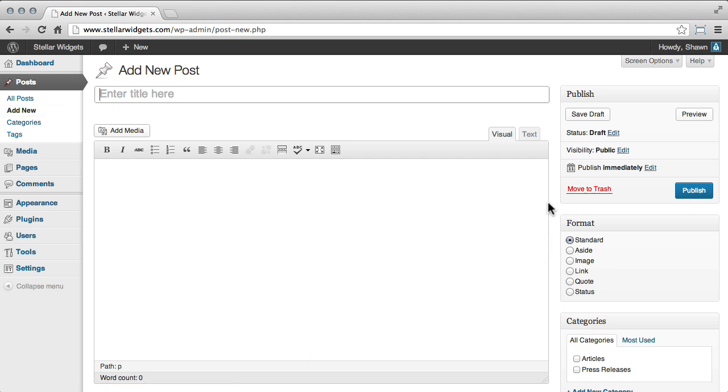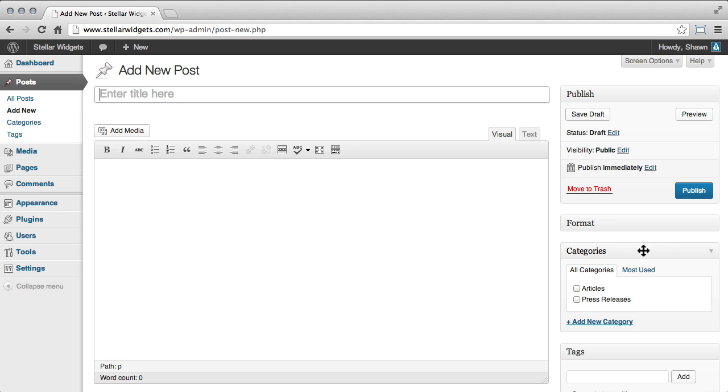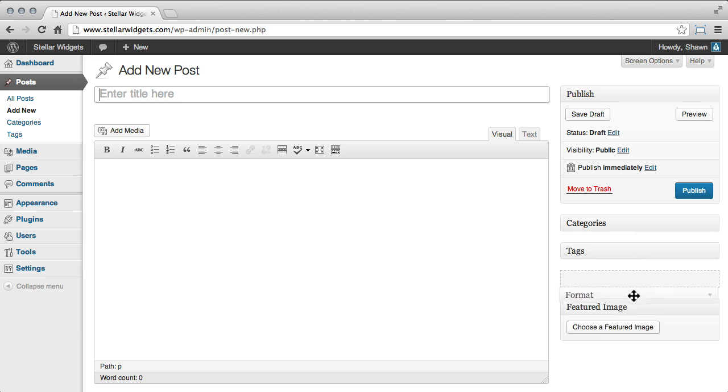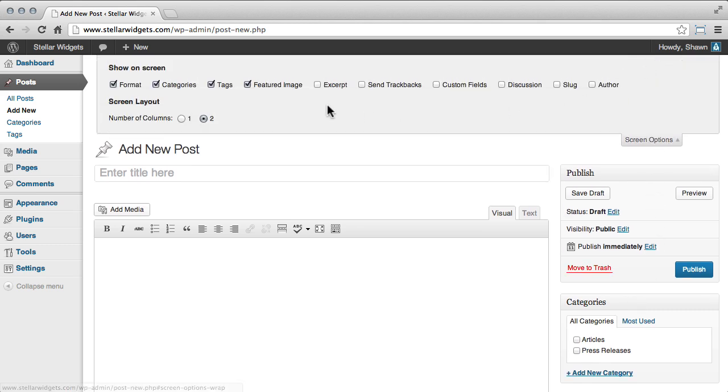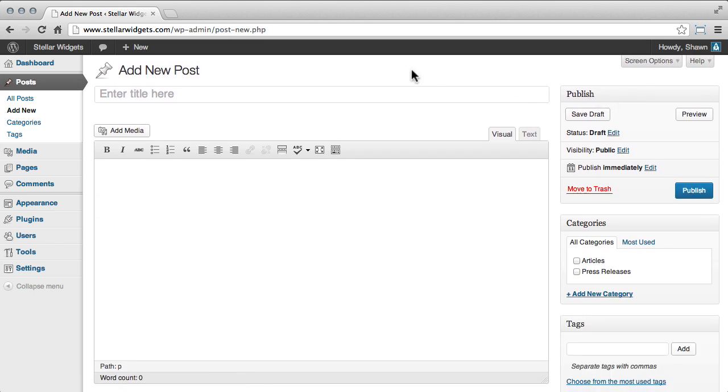Like the dashboard, you can completely customize this screen. You can minimize, click and drag meta boxes to new locations, or use the Screen Options tab to temporarily hide boxes that you rarely use. This lets you customize the panel in a way that works best for you.